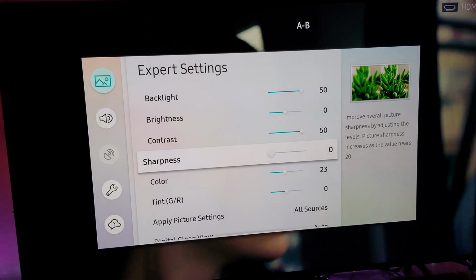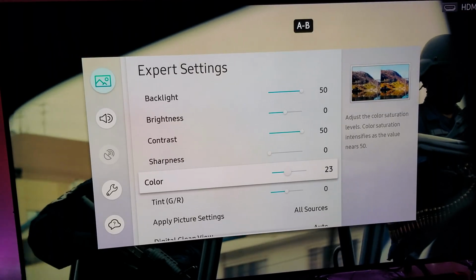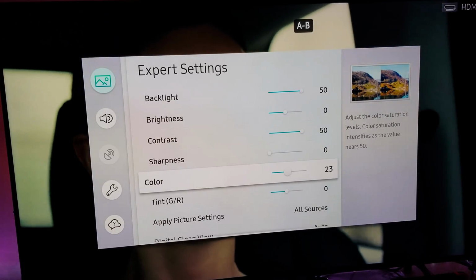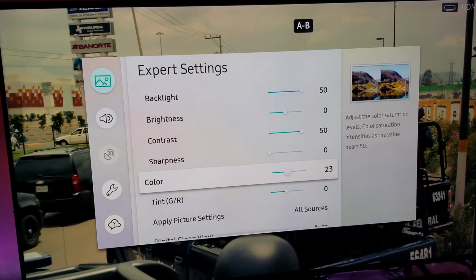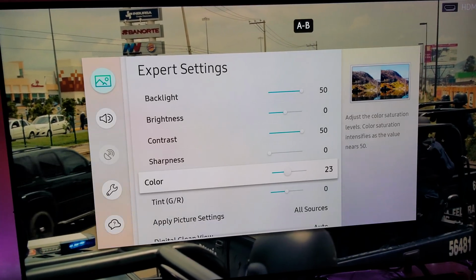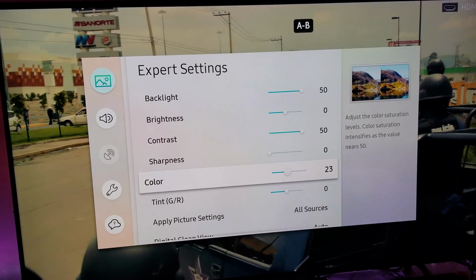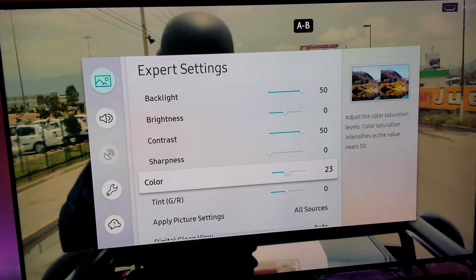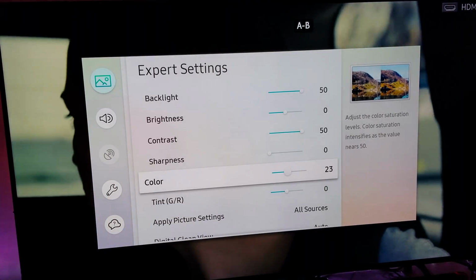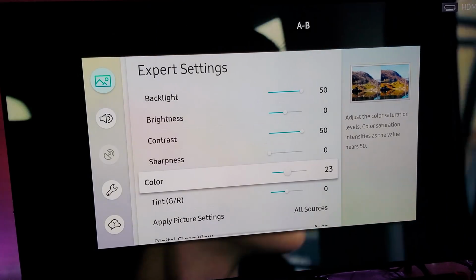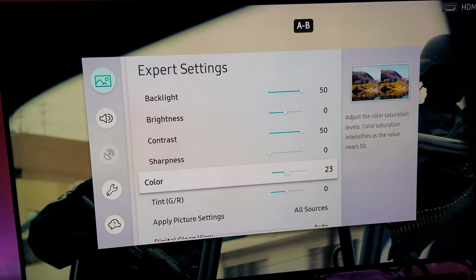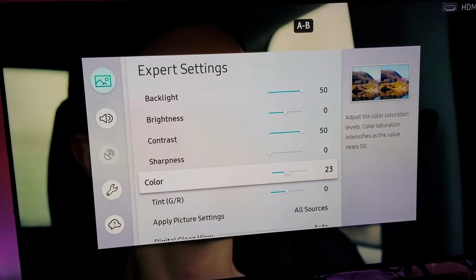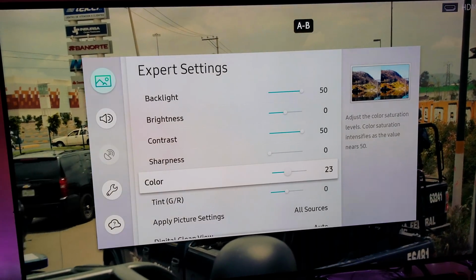What's the next step? Color. Listen, this TV is already super rich with color. 98.7% DCI-P3 measurement of color space. You already have the best possible color space on this TV. So what do we want to try to avoid? Oversaturation. How do you avoid oversaturation? Simple. Keep that color at 23, in the middle. Keep it in the middle at 23. And that's how you avoid oversaturation.